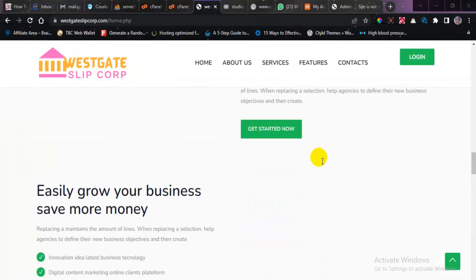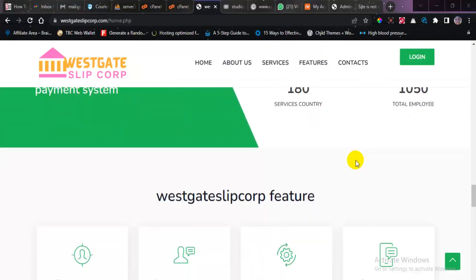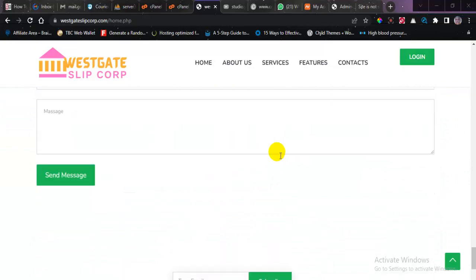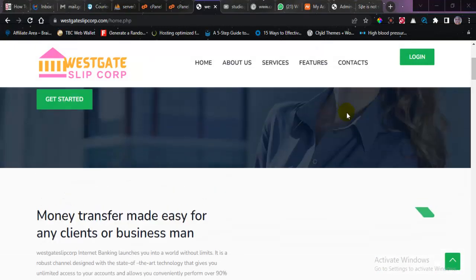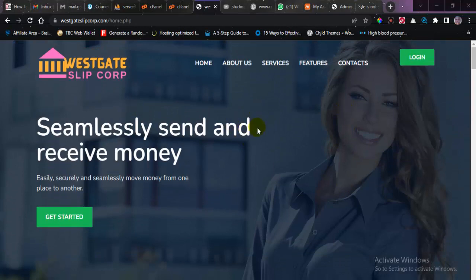Now this is a banking site. One key feature about this banking site is that once a user registers, it has email authentication. Once a user registers and wants to log in, an email will be sent to the client for OTP verification before he can access his dashboard.